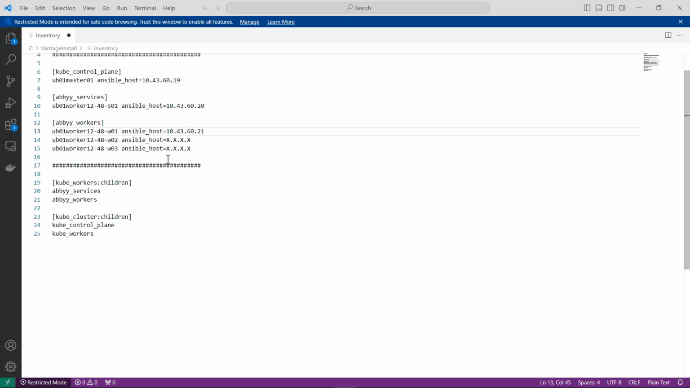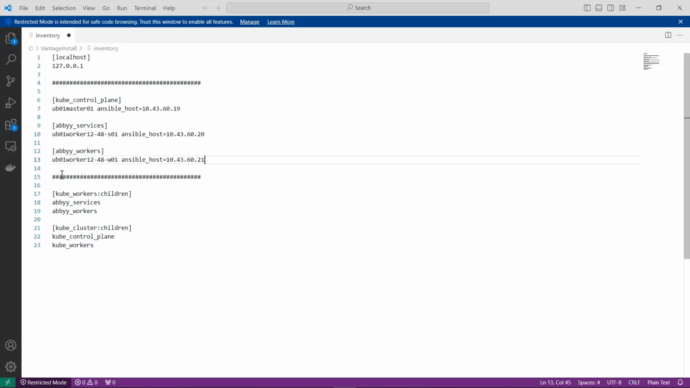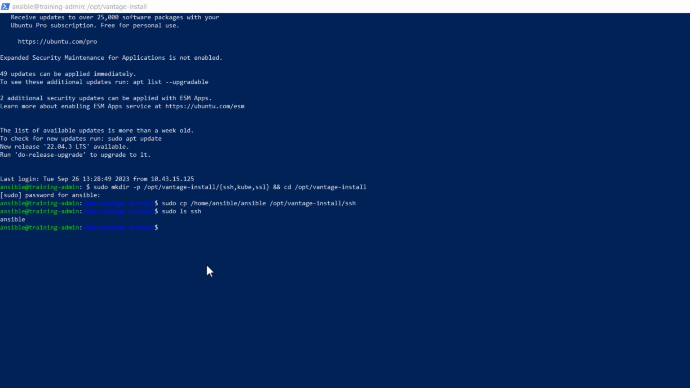As we have only one worker in our deployment, I'll simply delete these 2 entries. If you need to increase the Vantage production workload, or if you want to deploy additional GPU workers for deep learning training, you can add them here. Okay, our inventory file is ready. I'll transfer it into the home Ansible directory of the admin's VM, and now let's just put this file into the installation folder. Here we go. I'll check what's inside. Sure enough, along with the Kube, SSL, and SSH subfolders, we have the inventory file here.